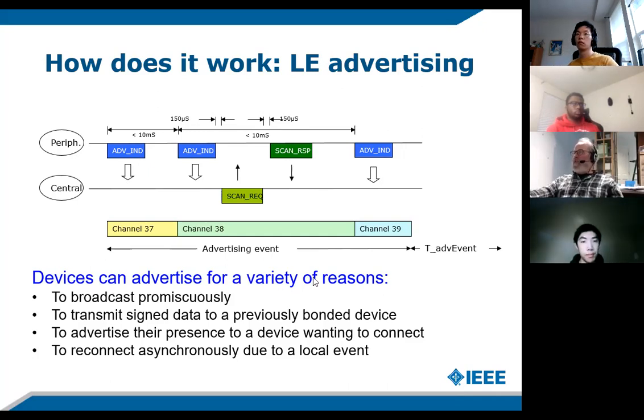Devices can advertise for a variety of reasons. They can advertise promiscuously. They can transmit signed data to a previously bonded device. Signed data means, first of all, it's authenticated, and second of all, it might be encrypted. They might advertise their presence to a device that wants to connect. Someone want to talk to me? They might reconnect asynchronously due to some local event.